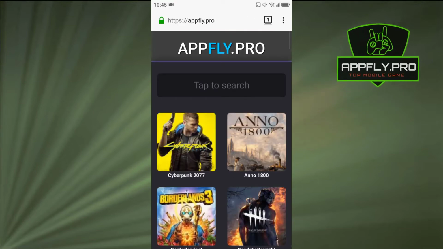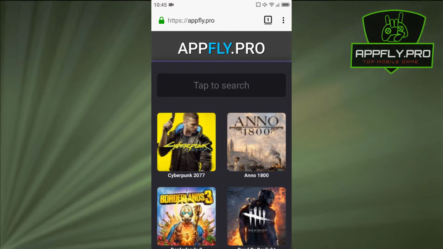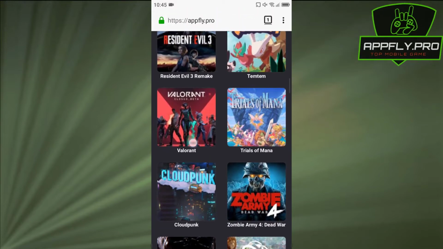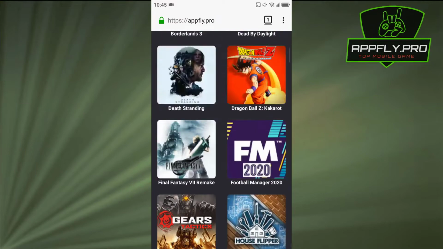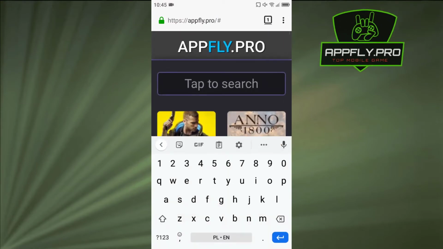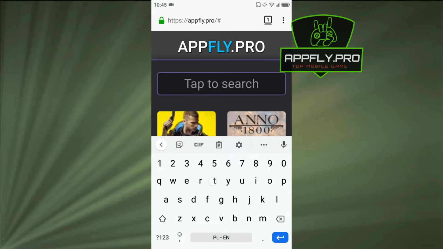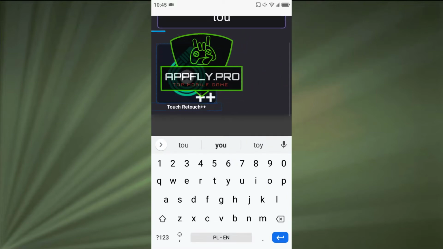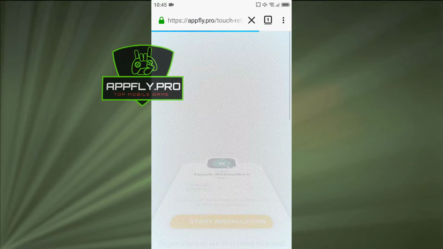First, open your favorite browser and go to appflight.pro. As you can see, in this page you can find a lot of mobile games and apps. All you have to do here is search the application you need. You can use search bar. Then tap this apps to go to a page like this. All you have to do here is tap Install Now button.